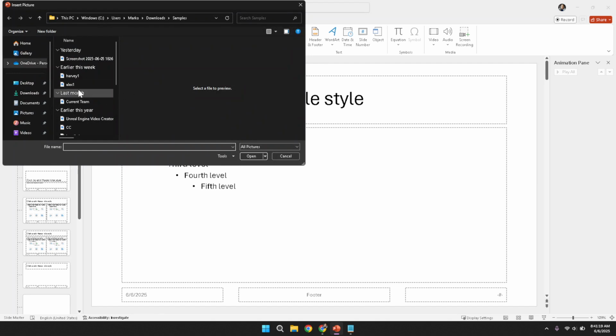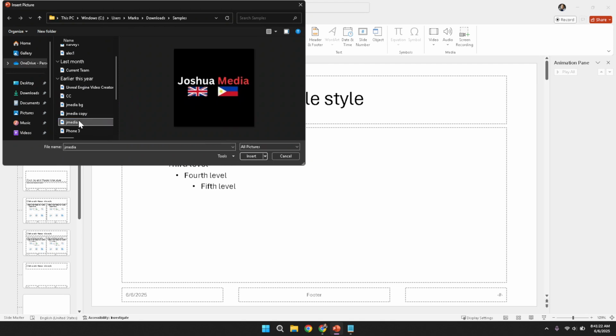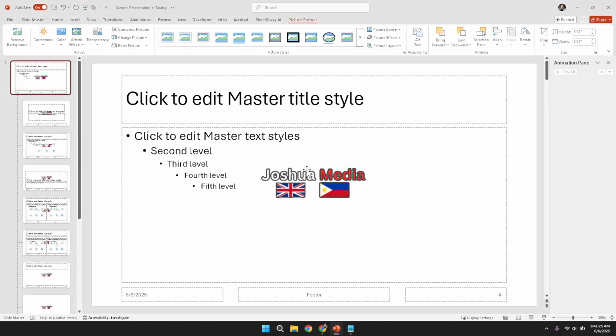Navigate through your computer's file system until you locate the logo file that you want displayed on every slide. Once found, select the image file and proceed with the upload. By following these steps, your logo will be added to the master slide, which will automatically update all slides that are connected to this master view.